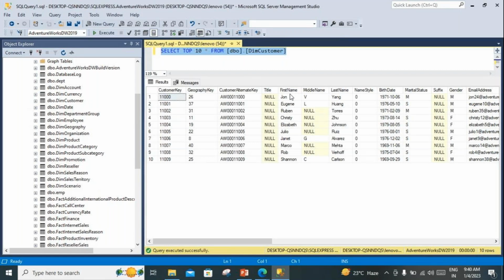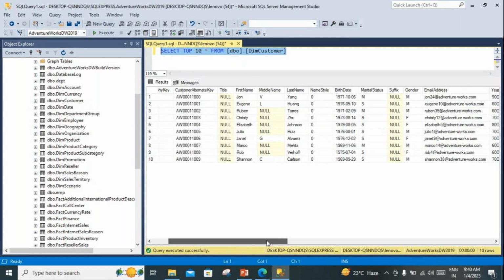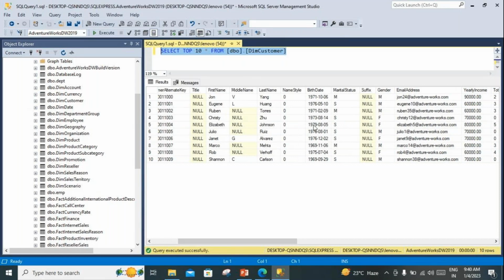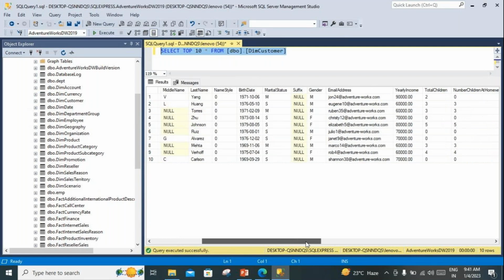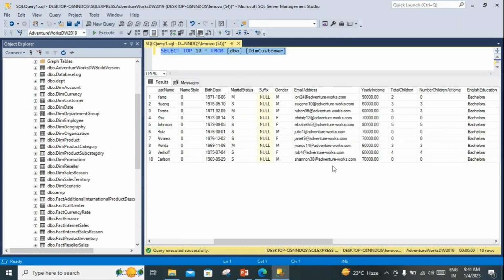At the same time, you can see the customer first name, customer middle name and customer last name. And date of birth. What is the customer's date of birth? And customer marital status: whether the customer is married or unmarried. If married, M, or if single, S. His gender, male or female. This is customer information. Customer email ID.